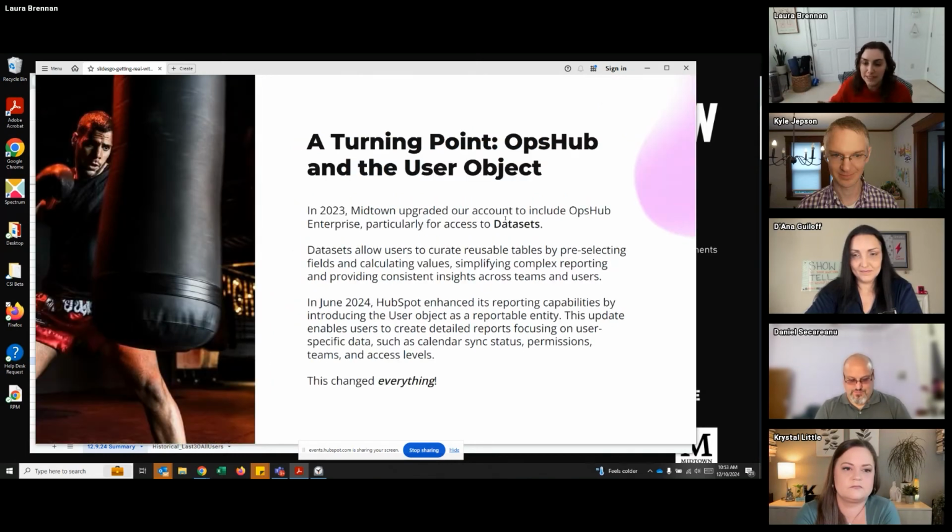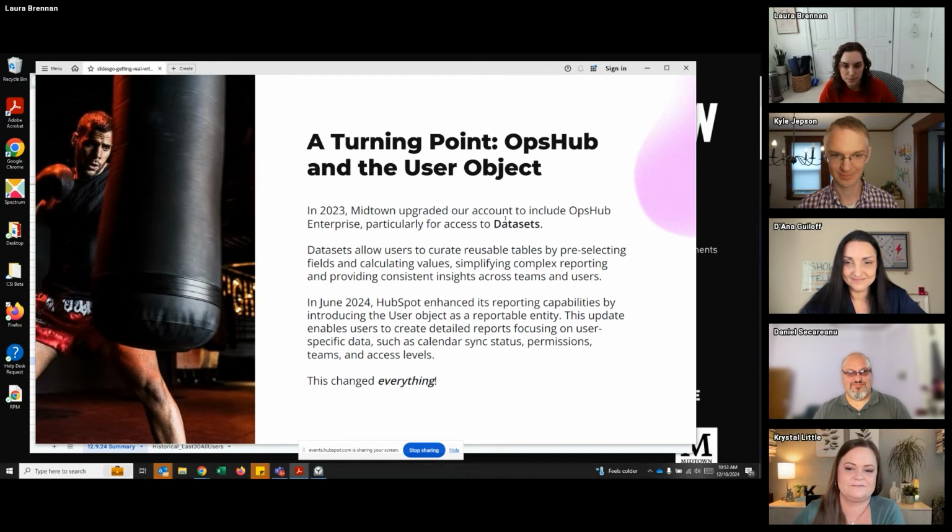So we did bring on Ops Hub Enterprise. This was back when datasets required enterprise and not professional. I was delighted to hear that, but unfortunately it was a month or two after we re-signed our contract for another year. So we might be downgrading, we'll see. But datasets are incredible. So we upgraded our Ops Hub account in 2023 and kind of started playing around with that, but hadn't really done a lot with it. But in June of this year, HubSpot rolled out the ability to do user level reporting as an object.